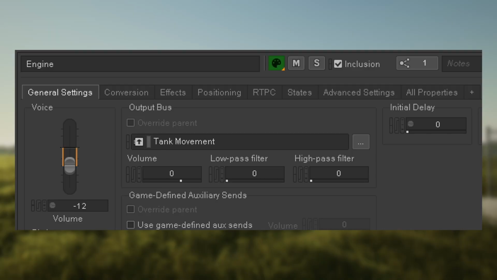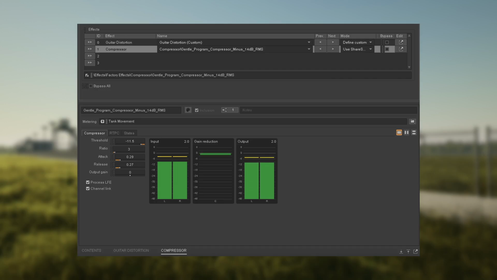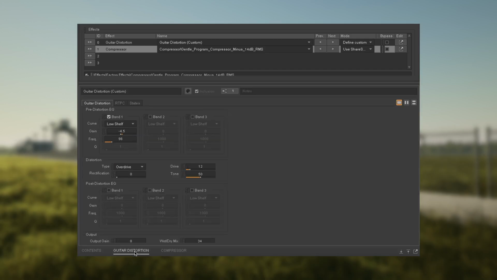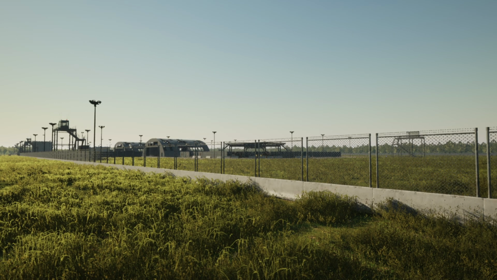These 3 blend containers are all being sent to a bus called tank movement, as well as the mechanical sounds for the player inputs, so that they can be glued together with some distortion and compression to prevent the sum of all the loops from getting too loud. So here they are together in game.